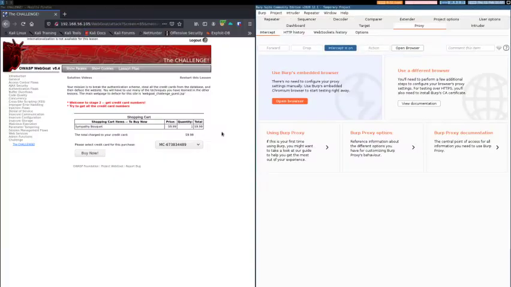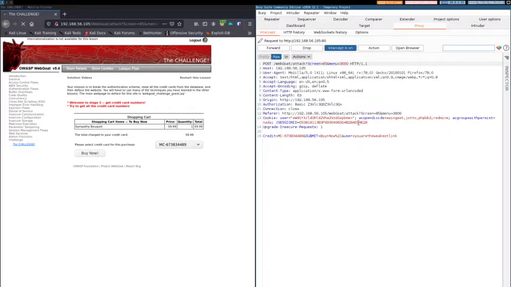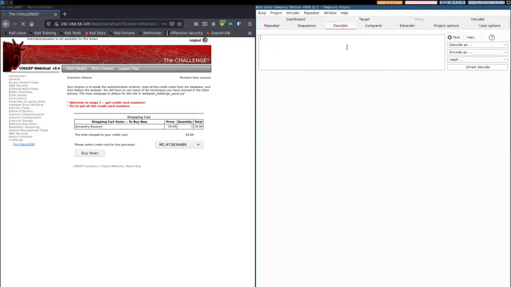We'll put this next to Firefox now so we can see it run side by side. We hit buy now, and we get a whole bunch of data here. What we're looking for is the cookie, specifically the user equals. That's our hash for the user. We'll copy that over to our decoder tab. Decode as base 64, and we paste it in. We get you are the weakest link.